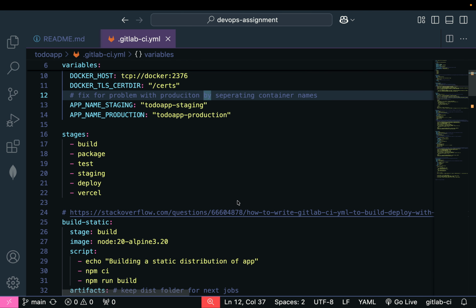So for this project, I built a complete CI and CD pipeline for a React to-do app using GitLab, Docker, AWS's EC2, and Vercel.